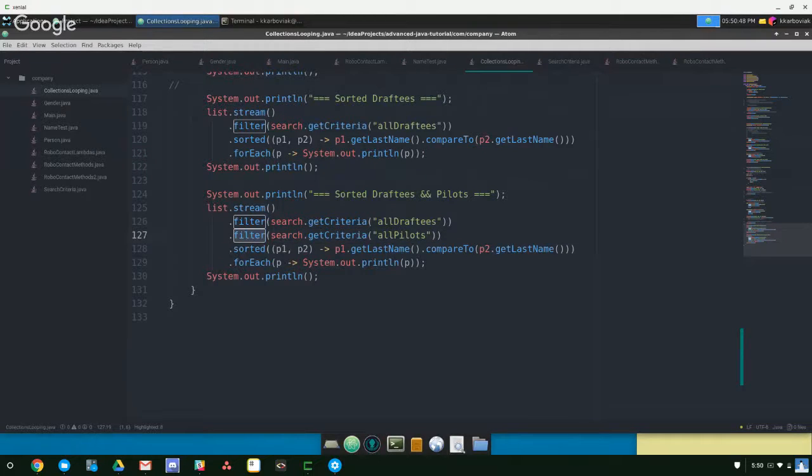Just an example to show, you can literally keep filtering however many times you want. If there are multiple things you need to sort by, say you want to sort by last name first and then first name for any ties, I could have another sorted after that. And yeah, that's all I got.